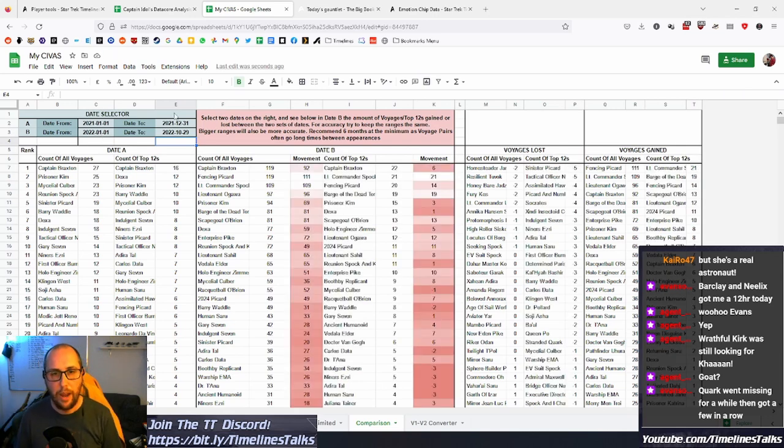So, broad strokes now. Looking at 2021 versus 2022. Bearing in mind, my 2021 data is mostly incomplete. Braxton gained 92 voyages in 2022. Well, that's a factor of just me logging more data. It's not a case of him being better. I mean, he is really good, but he was just getting more voyages. Same with Fencing Picard. I got him in late 2021, and he just voyaged all the time. But it's the data that you want to give it.